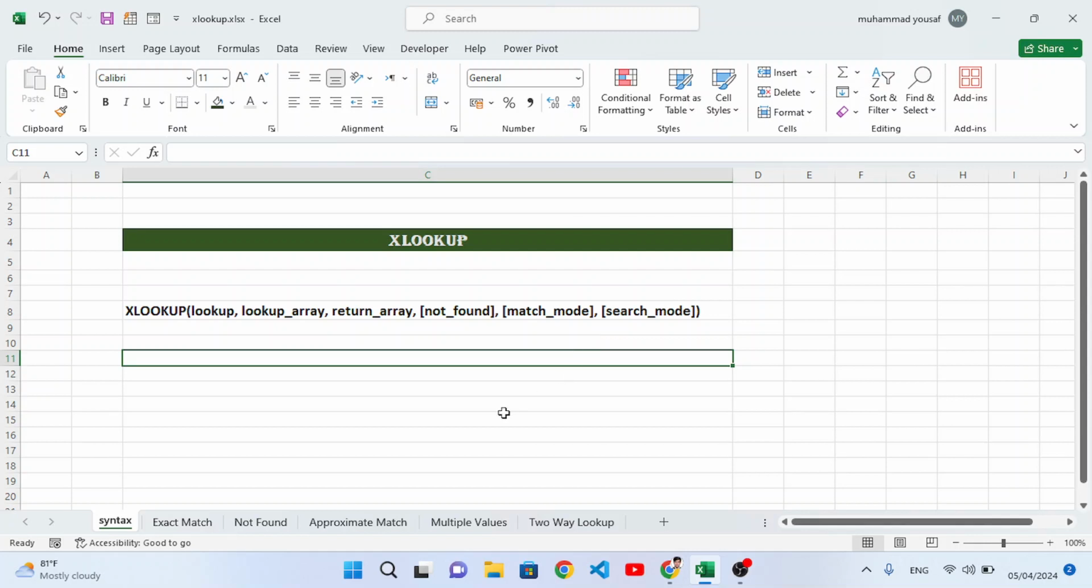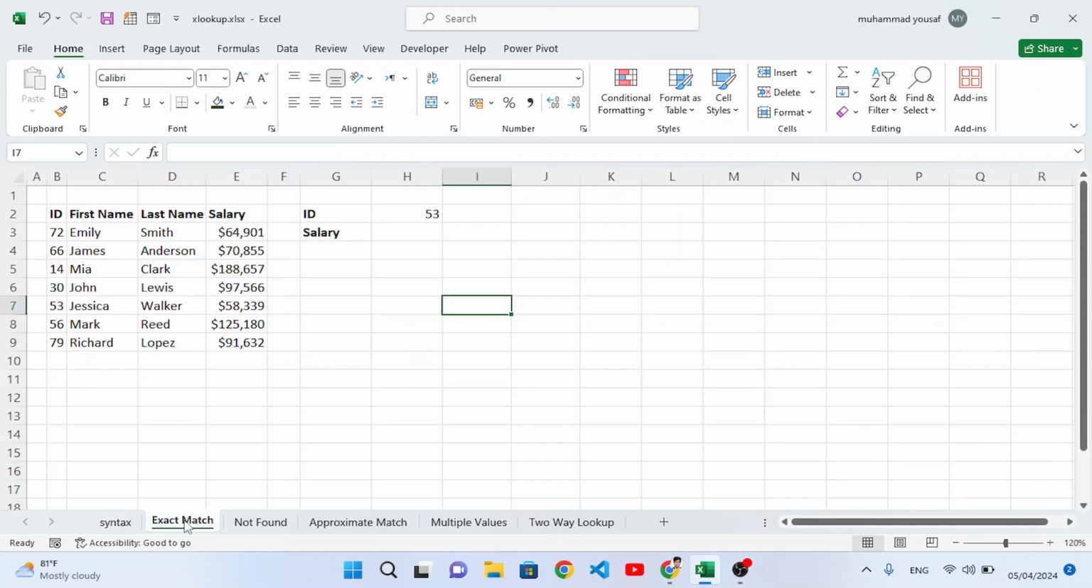We will explain all the syntax, all the uses and examples of the XLOOKUP function. Let's move first of all to the exact match. It means that we would like to, for example, find a value based on ID. We want to find the salary based on ID.